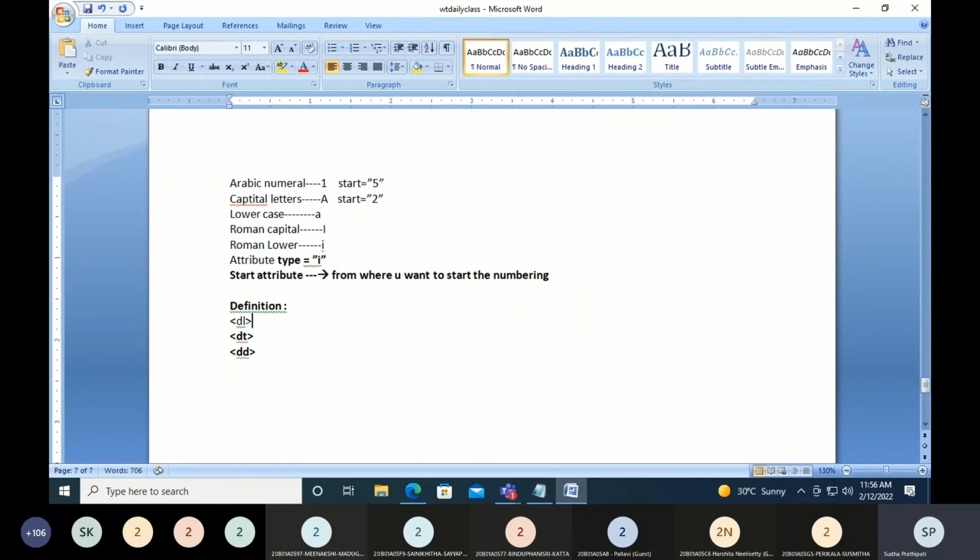There are three tags which need to be one inside the other. The first tag is the DL tag, the second one is the DT tag, and the third one is the DD tag. I'll be repeating this DT and DD consecutively for more acronyms added into this particular definition list. So with this understanding, let us move on to the practical part of it.